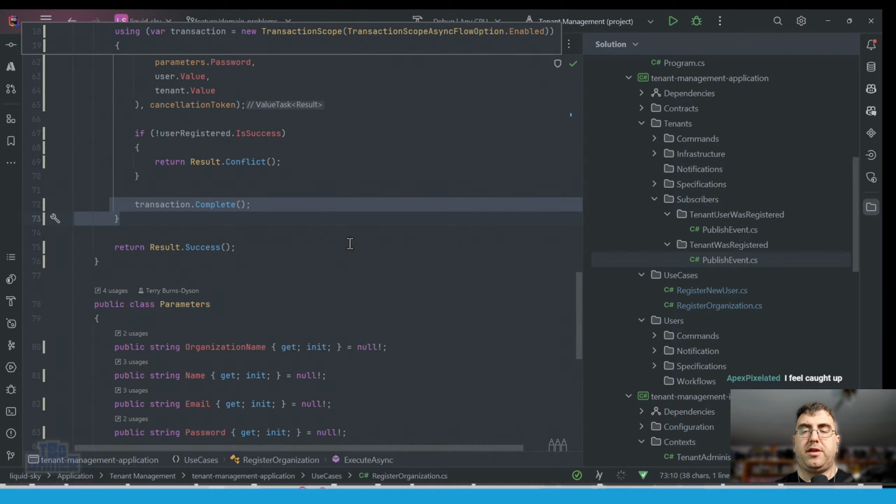I think you cannot manage different resources in a single transaction here. This situation is similar to the 2PC two-phase commit pattern. I think you cannot manage different resources.